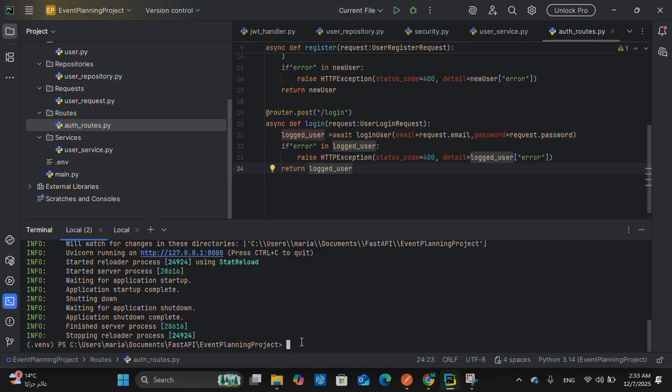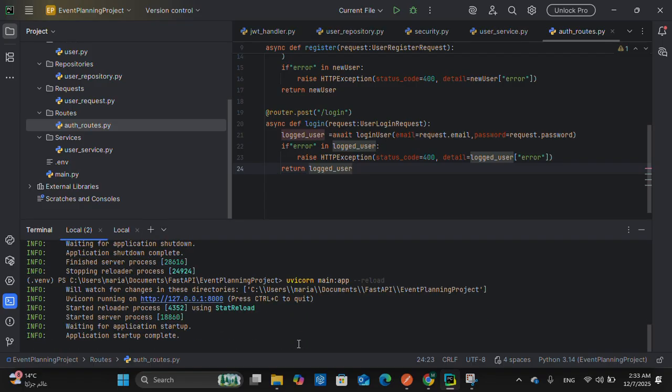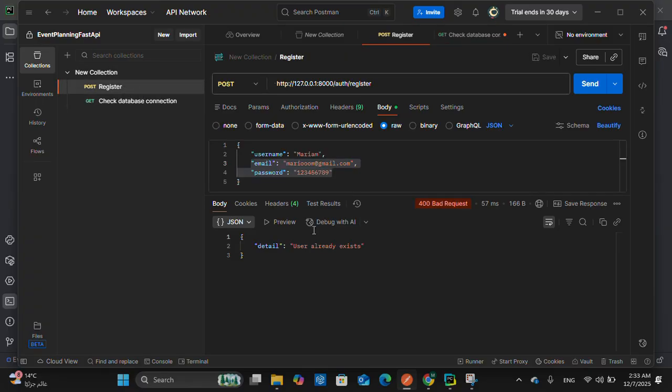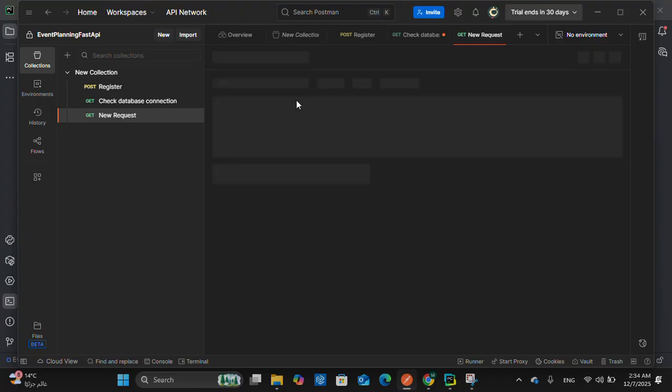So let's open Postman and see how this works. Okay, it's connected. Okay, let's try to register the same user we've created last time. It should say user already exists because we're using the same email. Just create another one for the login.